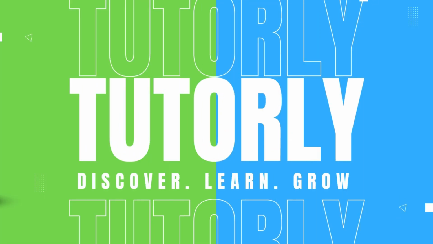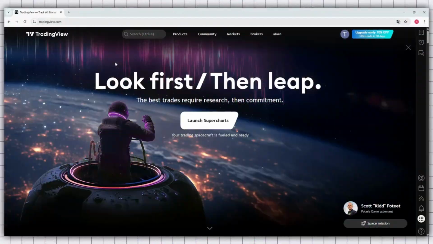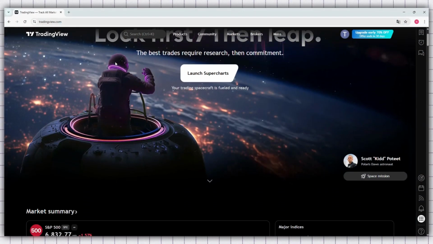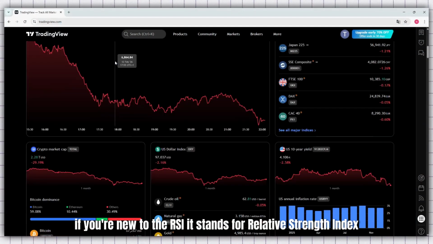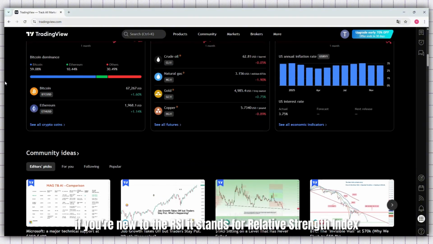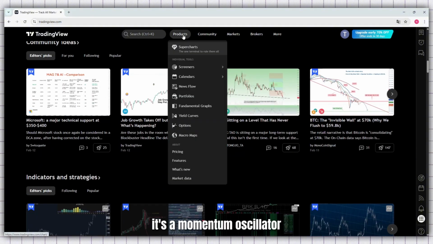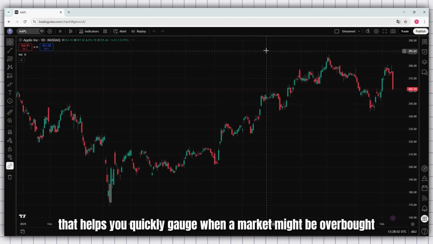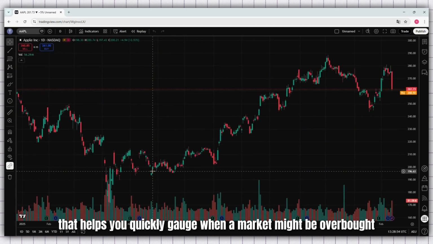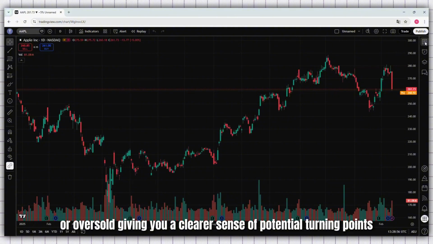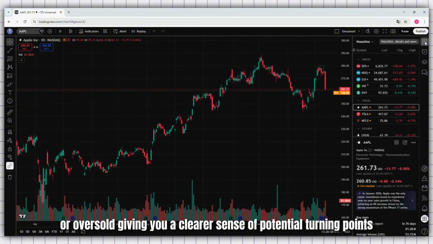So in today's video, I'm going to show you exactly how to add RSI indicator on TradingView. If you're new to the RSI, it stands for Relative Strength Index. It's a momentum oscillator that helps you quickly gauge when a market might be overbought or oversold, giving you a clearer sense of potential turning points.